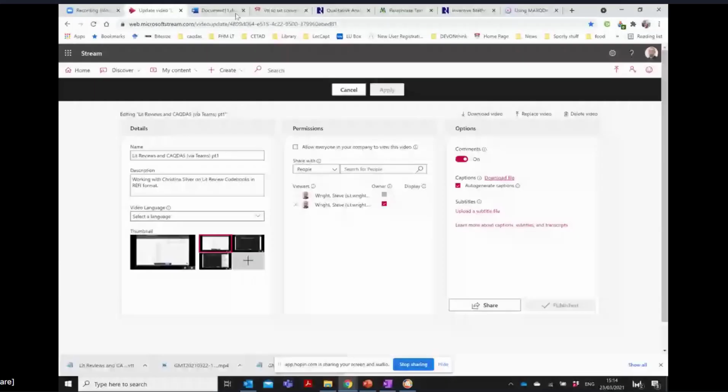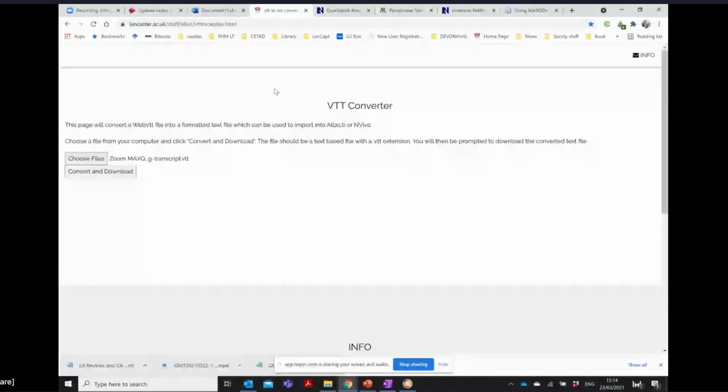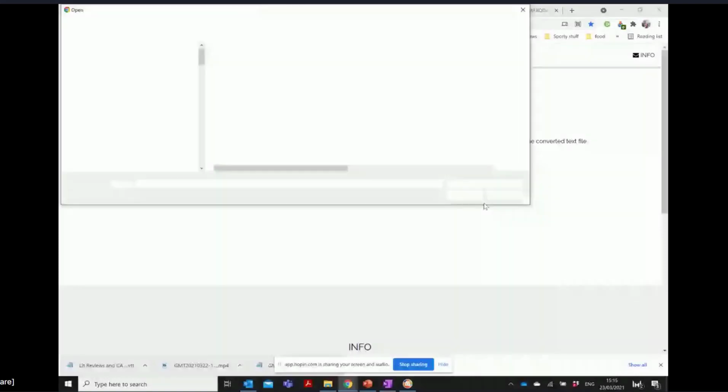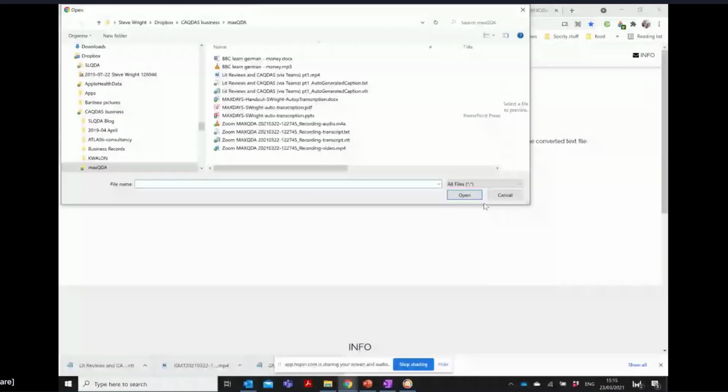A friend and colleague of mine was amazing. He did some work creating a converter for VTT files for accessibility reasons. I had a chat with him and he did some amazing work to convert it into one that gets them ready for QDA software. So I'll post that link in the chat. This VTT converter, if I go and grab those files that I just downloaded from Zoom, so anything that can generate a VTT file, and it's not just Zoom or Teams, it's standard.